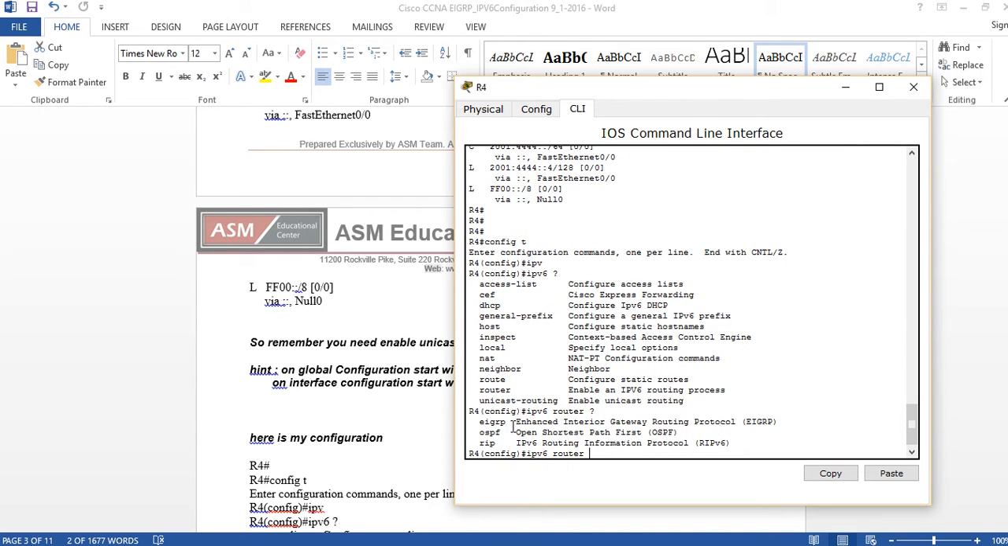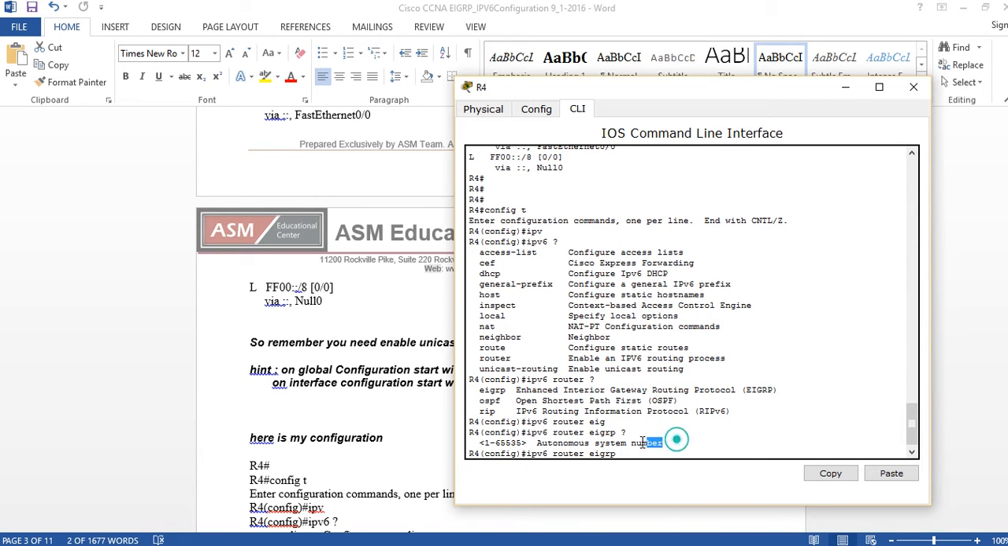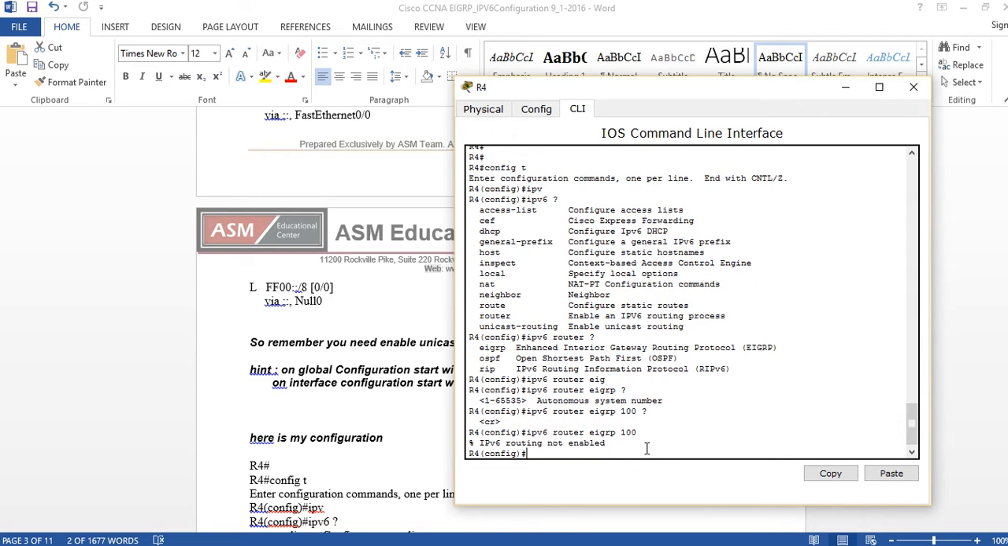Question mark. Then I'm going to put what? Last class we did OSPF. Now I'm going to do EIGRP. Question mark. Remember we're going to need the AS number. AS number I'm going to use 100. Question mark. Enter. Now look what happened.